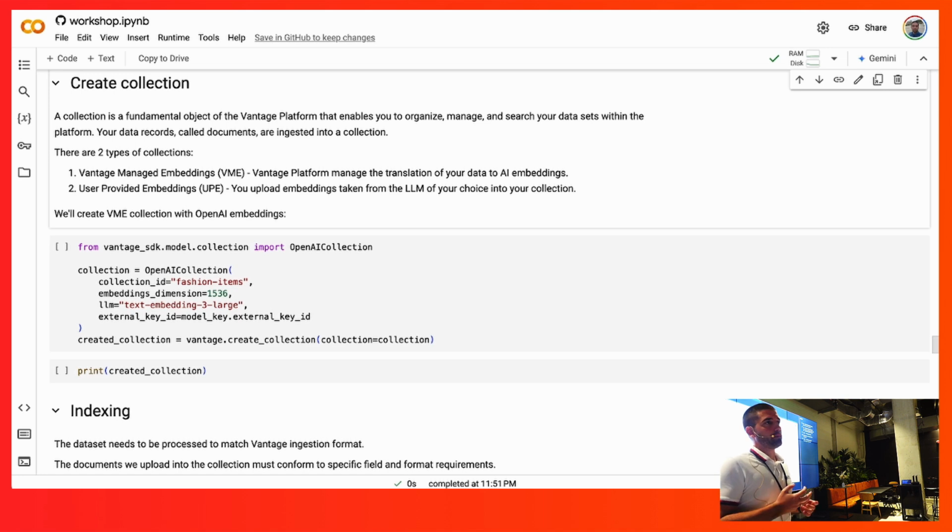Collection is the fundamental object of the Vantage platform. I can compare it with, let's say, a table in a relational database, which we use for organizing and managing our data, where we can add our items and query items using the collections, and generally it's used for the organization of the documents. There are two types of collections.